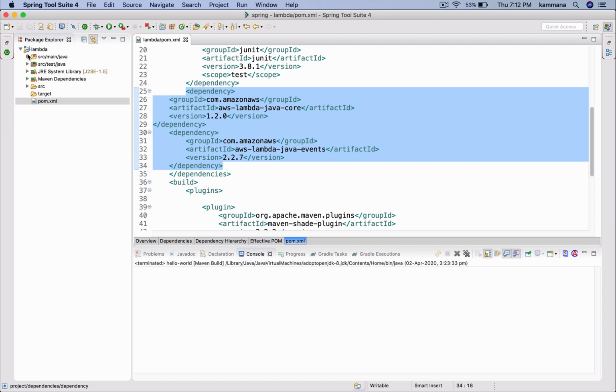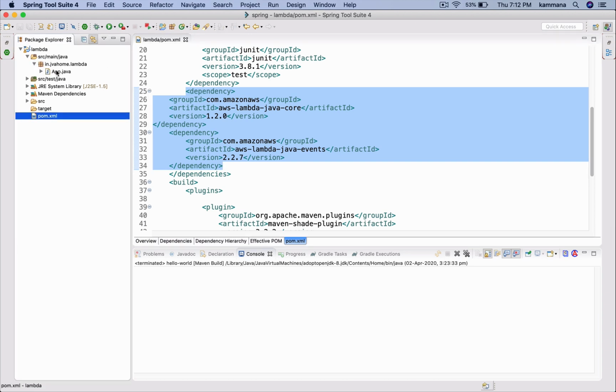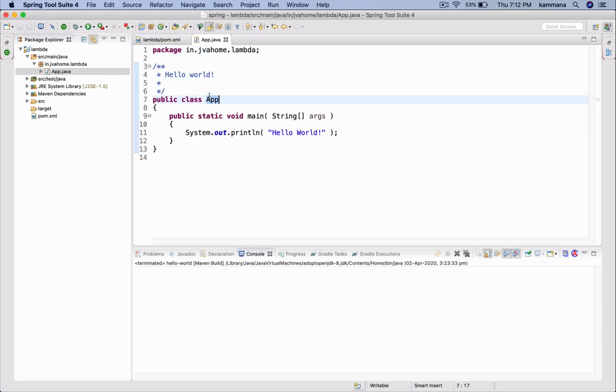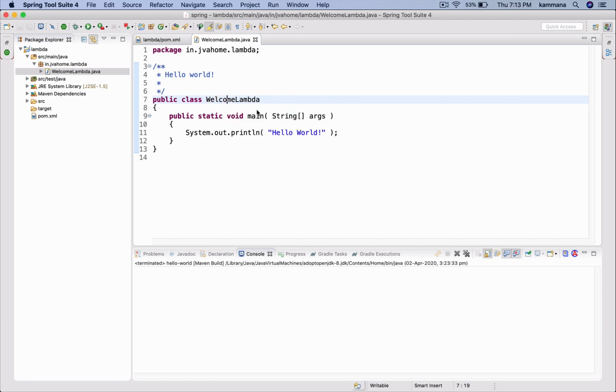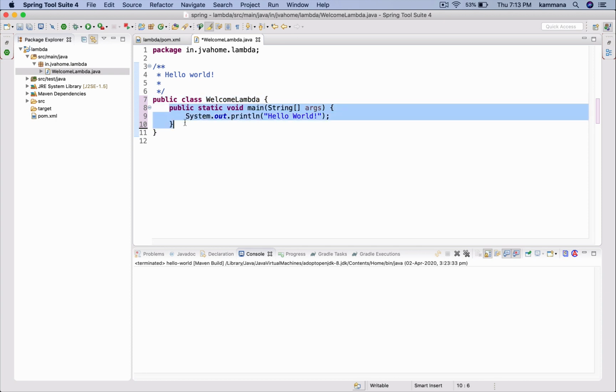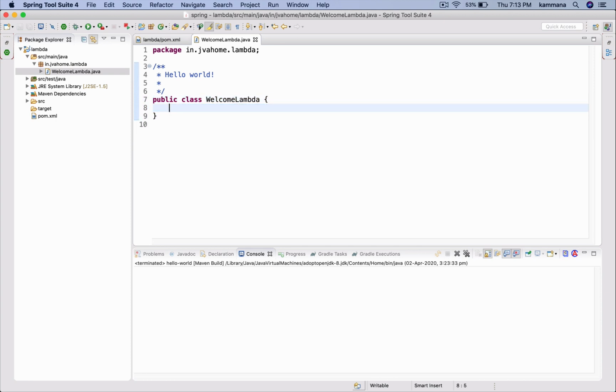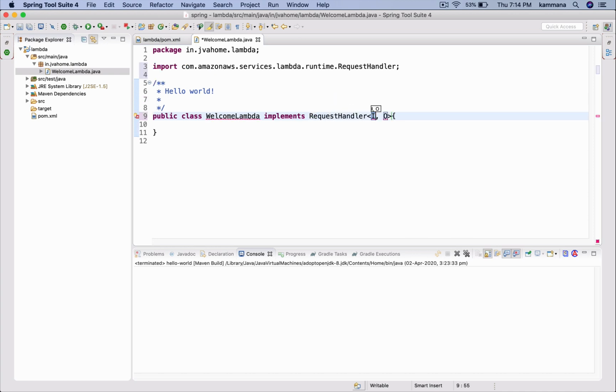Now let's go ahead and write our Lambda function. I want to rename this class. Let me do format. I don't need the main function there. Traditionally, our AWS Lambda functions have to implement a specific interface. It's RequestHandler. I need to specify the input and the output.